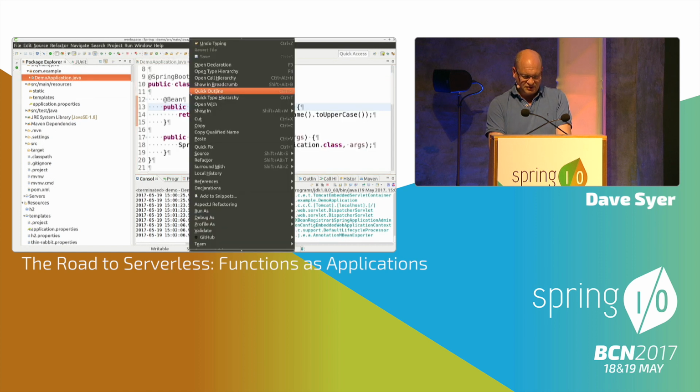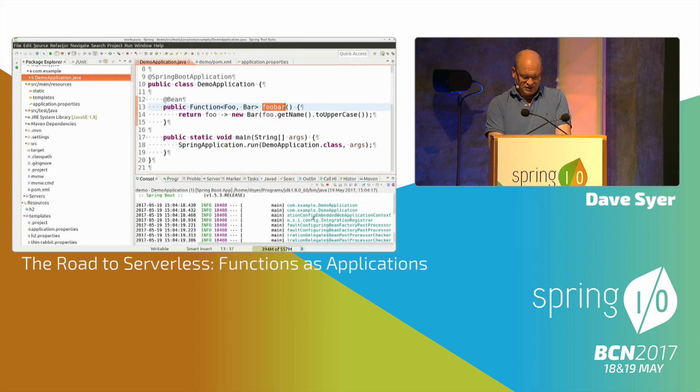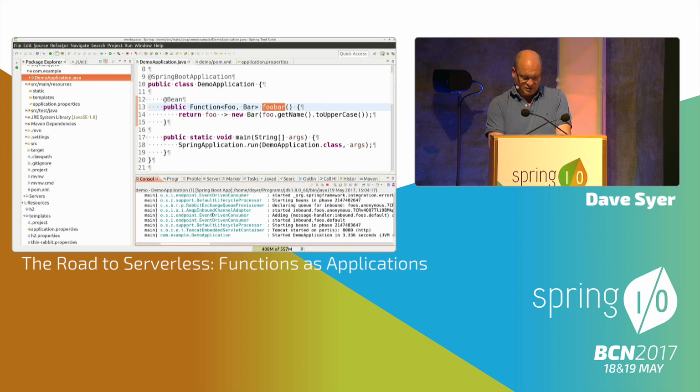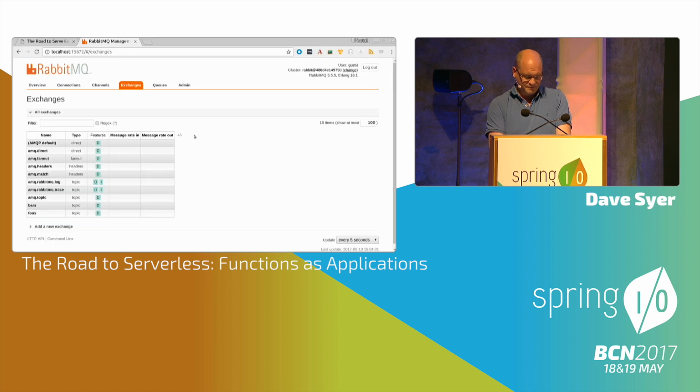But if I was to run that application now, if it actually starts, which it should, then you would see a couple of things here. AMQP inbound channel adapter. Hopefully you can all see that. So it's listening for messages. And there they are, look. Foos and bars both showed up as exchanges, so I can send messages to both those places.